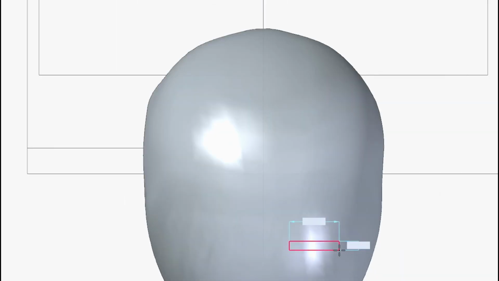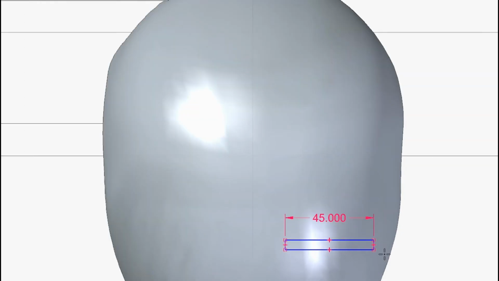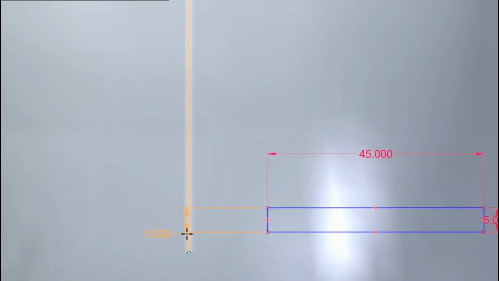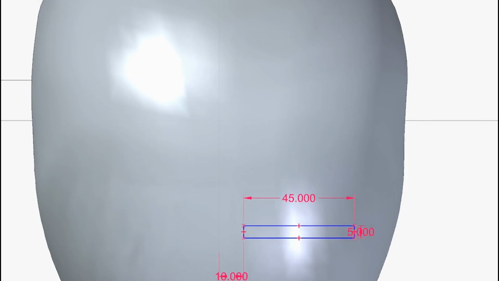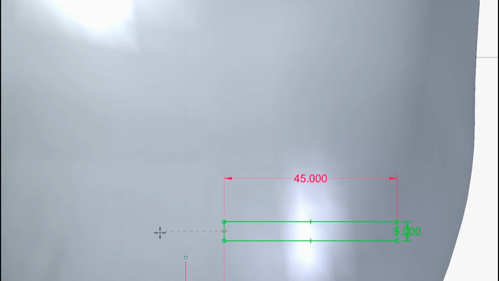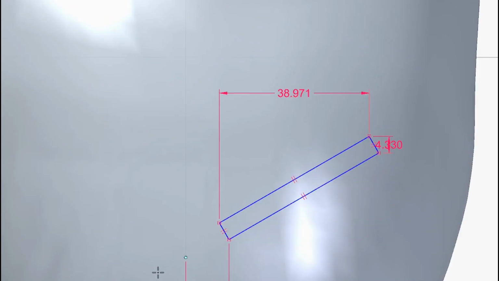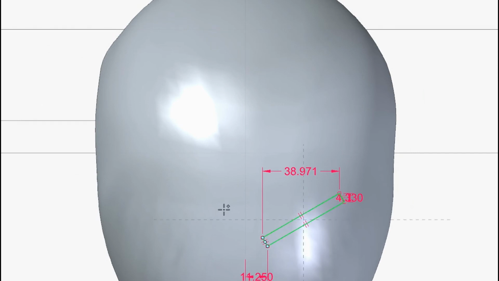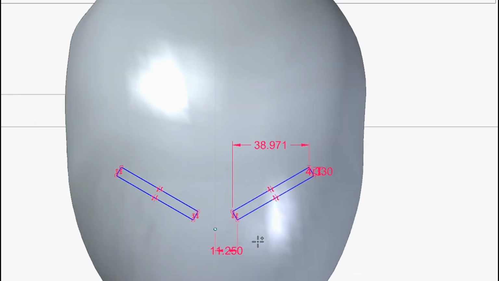Now I'm going to fast forward some of this sketching, but I want to pause here where I start to do a pattern of the sketch elements I just created. This feature was not available in some other previous versions, where you can actually pattern sketch elements while you're in the sketch environment. So you'll click on the rectangular pattern feature there.